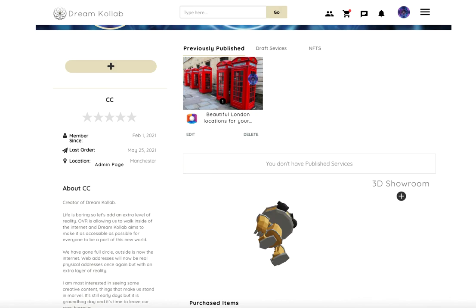Anyway, thank you very much for listening. I hope this was clear, and I hope it gave you a good understanding of what Dream Kollab is trying to achieve. I just hope that this small little barrier to entry, which is very common on a lot of websites, doesn't prohibit you from using the great tools that I've been building for the last 6 months.